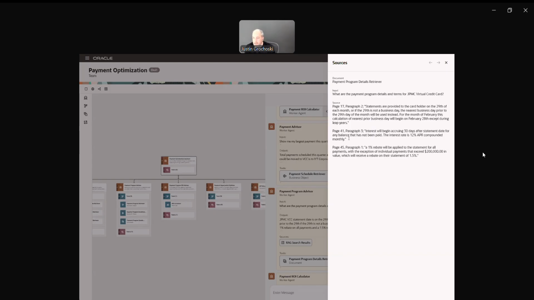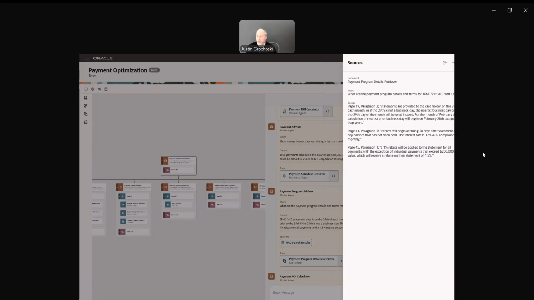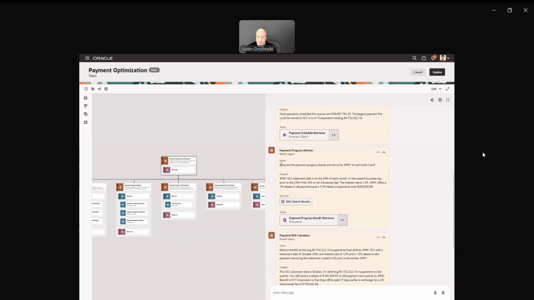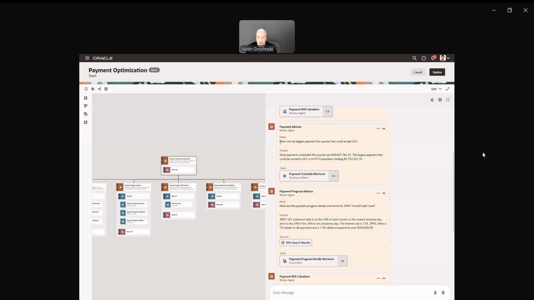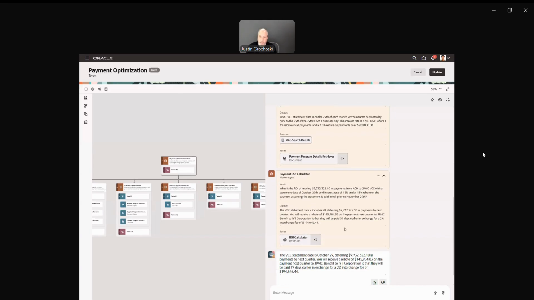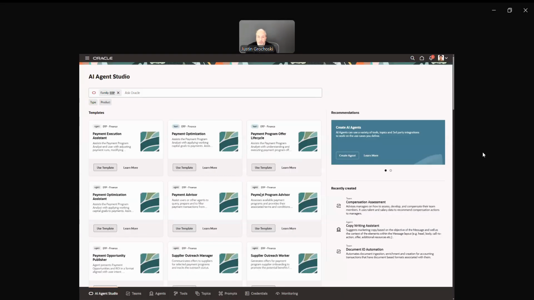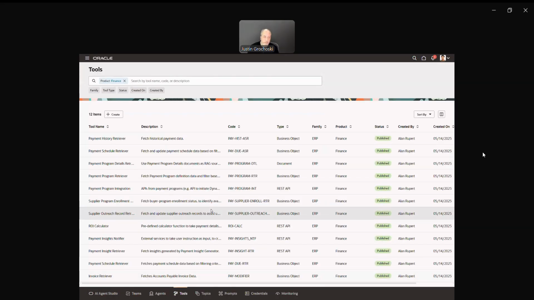So the statement date, what our interest rate will be for any late payments or delayed payments after the statement date, and what the rebate's going to be for any payments that I make against that. You can also see as it breaks this question down, it's asking each of its individual worker agents different components of it. So here it's asking the payment advisor what the payments are. It's asking the payment program advisor what the program details, terms and conditions are, and then passing that to the ROI calculator to calculate a final ROI. So you can see in pretty simple terms how that is going to be leveraged.